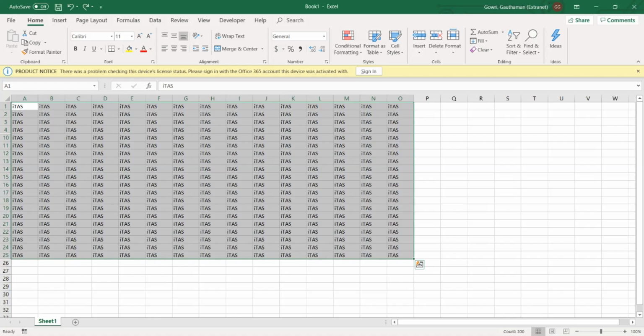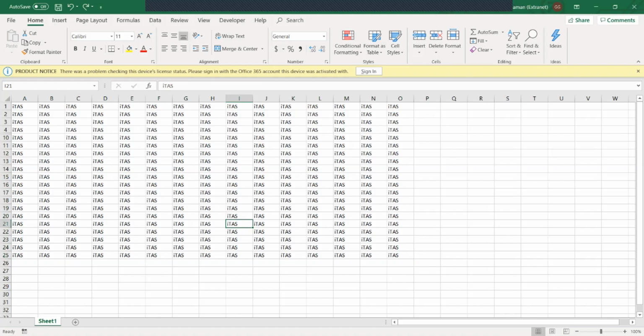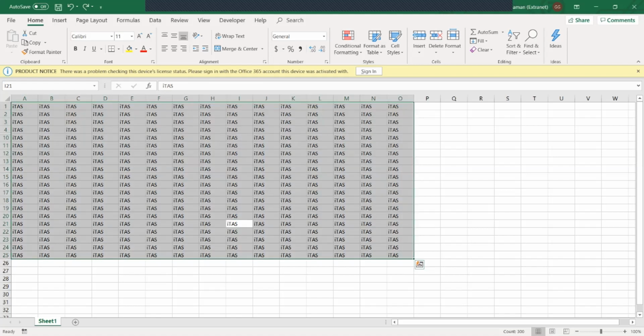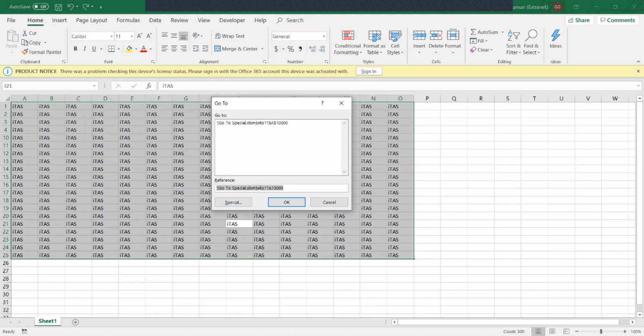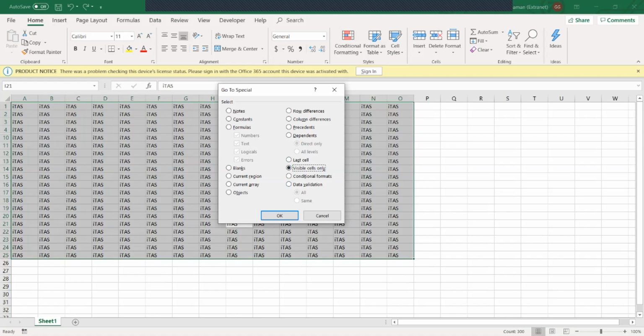But this one, visible cells only, make sure you select the cells. Even if you don't do that, it will select the entire sheet, which is not required for us. So only select the data and then apply go to special. So over here, I'll choose visible cells, say okay.